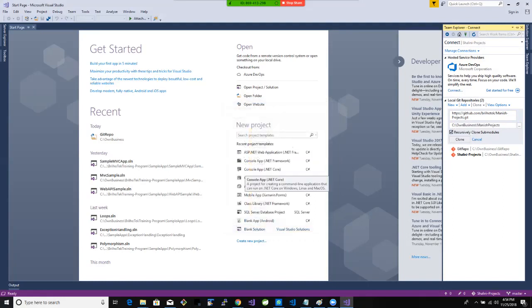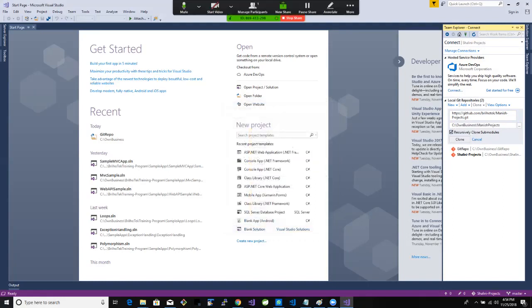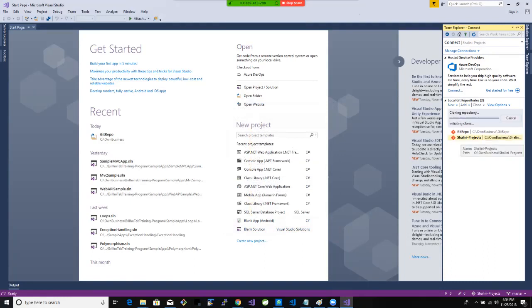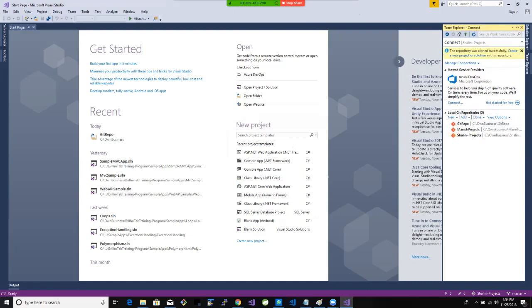And click on OK. So now you can see that the path is C:, own projects, Manish projects, and then click on clone. If the clone is successful, you will see a message on the top saying the repository was cloned successfully, since I've already done this a few times.